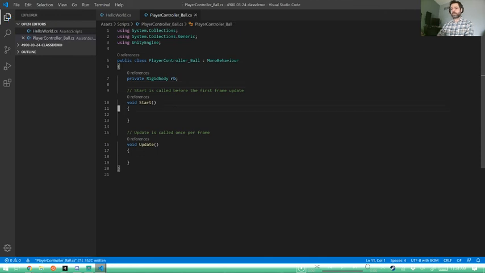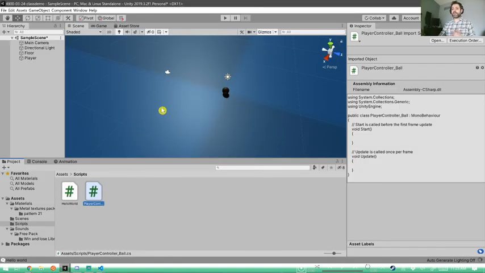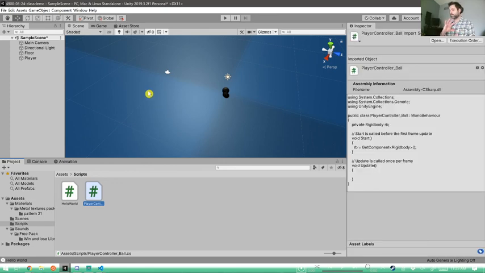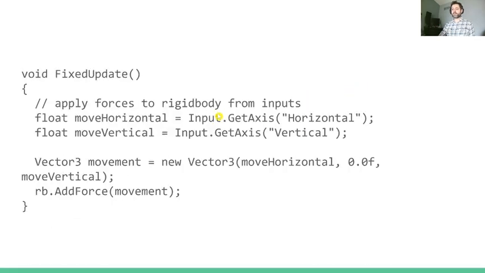All right, so my local reference, and now I'm going to instantiate it. So rb equals GetComponent Rigidbody. And assuming this compiles fine, I'm going to have a reference to my actual physics object. All right, so back here. Now we're going to get the forces being applied from the arrow keys. So I'm going to get the force from the horizontal axis and from the vertical axis. So I'm hitting left or right or up and down.